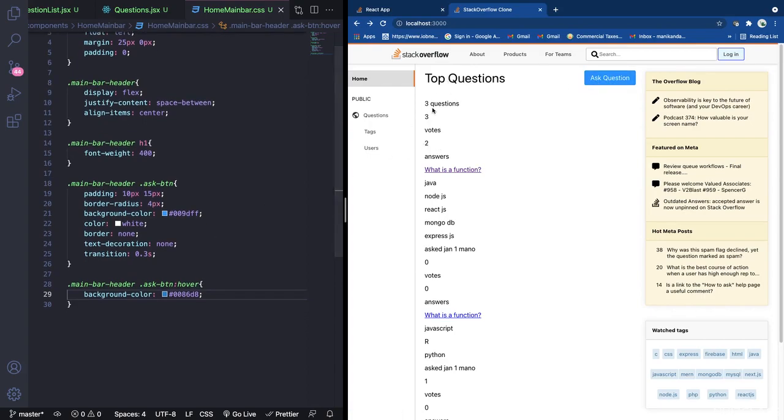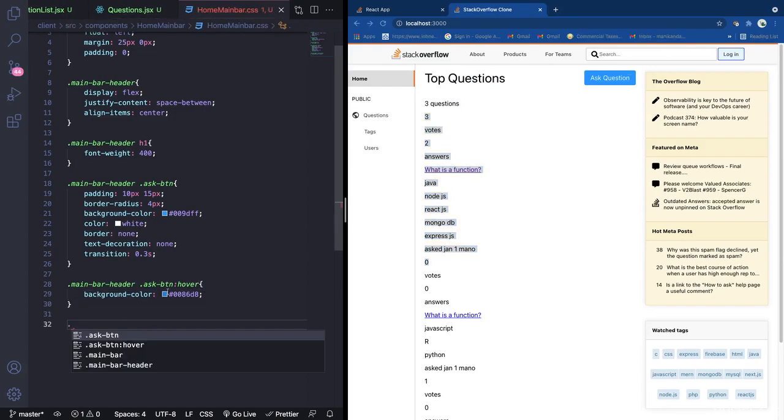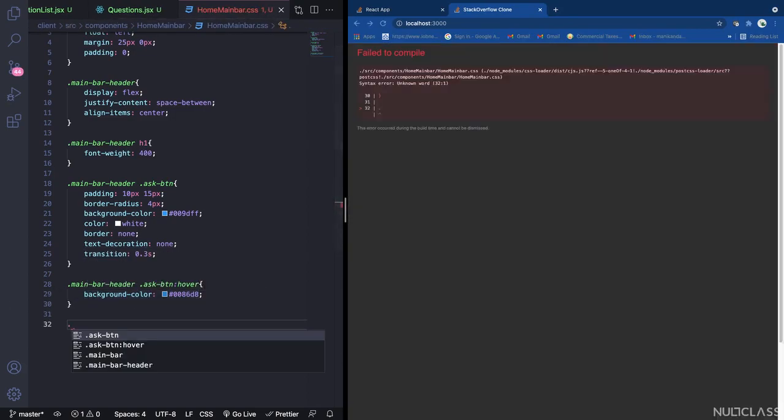So now we will get into these things. First we will style this entire container. We will just make everything inside a single container. So first we have to select the display-question-container.